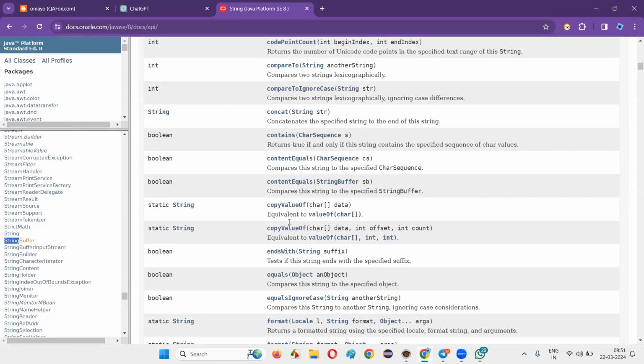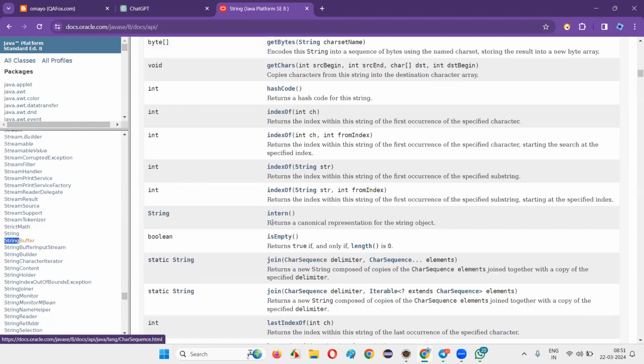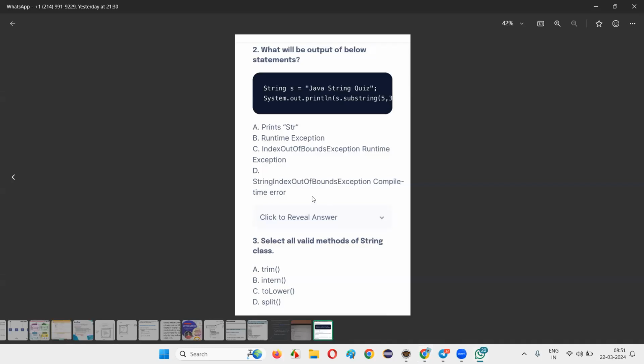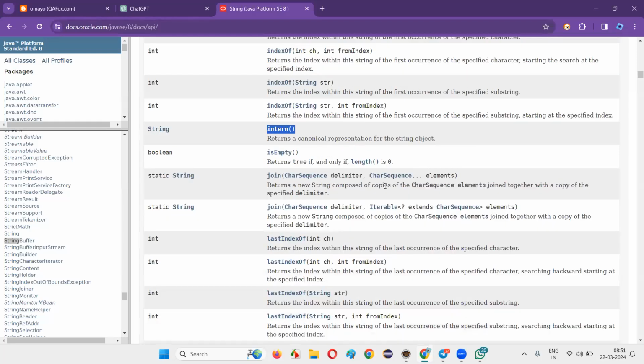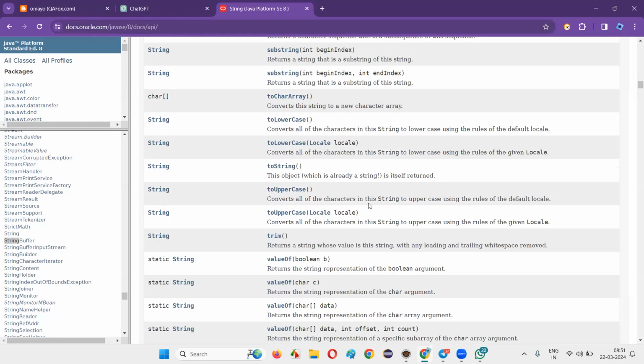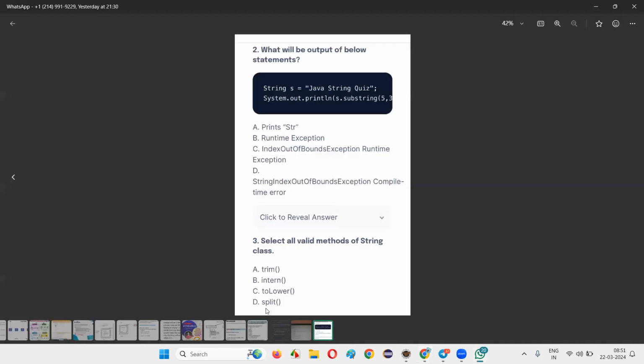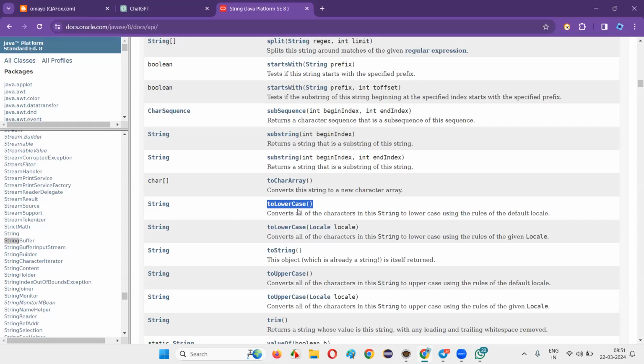A, B, C, D, E, F, G. Index of is there. Yes, there is an intern method. Okay, then it's very crazy now. Trim, toLowerCase is there. You see how tricky they are being with me? toLowerCase.